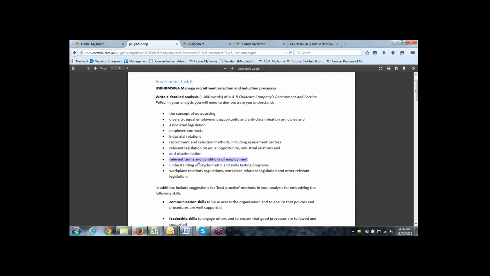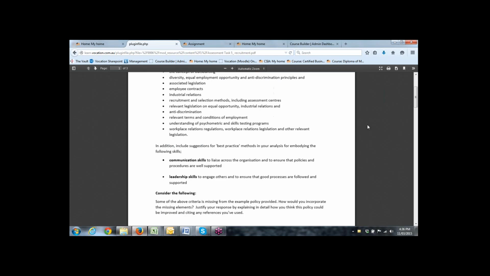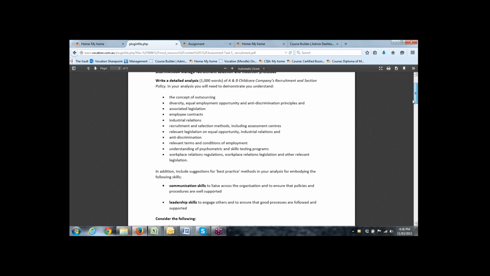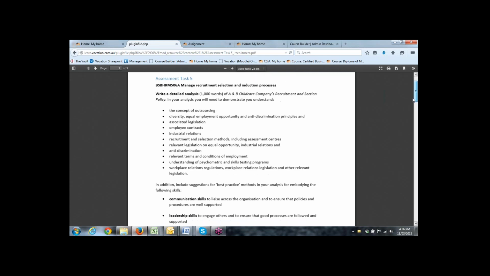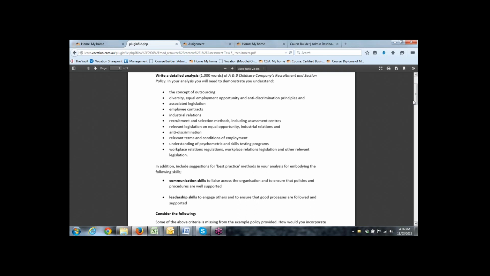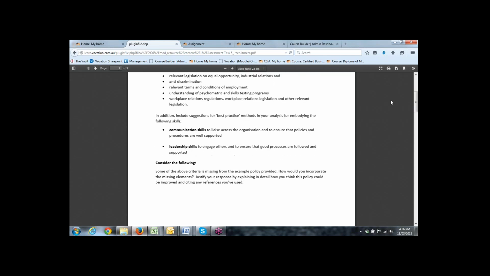Relevant terms and conditions of employment, things like that, understanding psychometric and skills testing programs, workplace relations. Look, we've basically given every single possible category you could conceive of. We just want to see that you've covered the bases, if you like. You don't have to give us crazy in-depth discussions of industrial relations and how they may impact on this particular policy. We just want to see there's some sort of reference to industrial relations. That's all we're saying here.